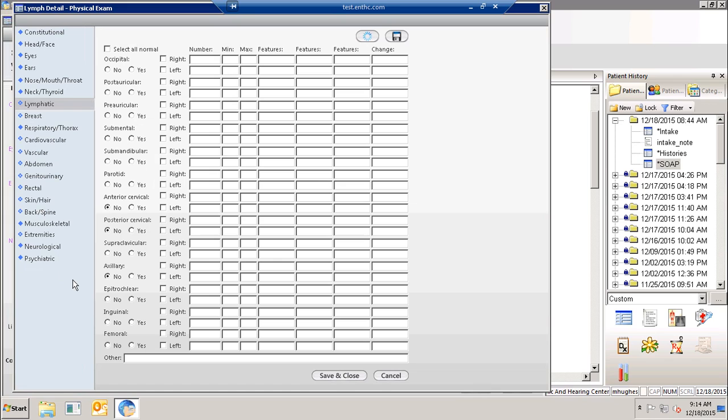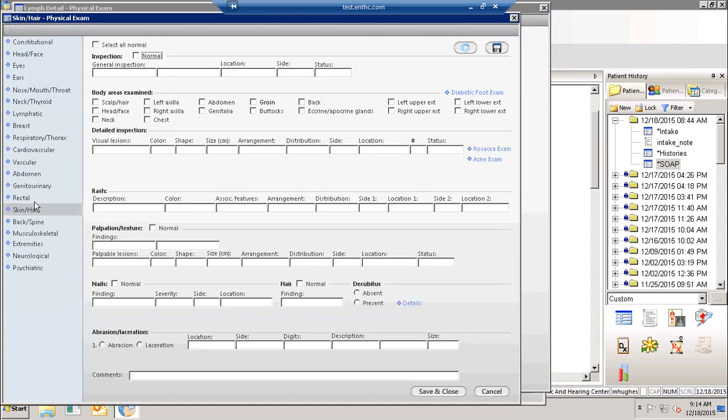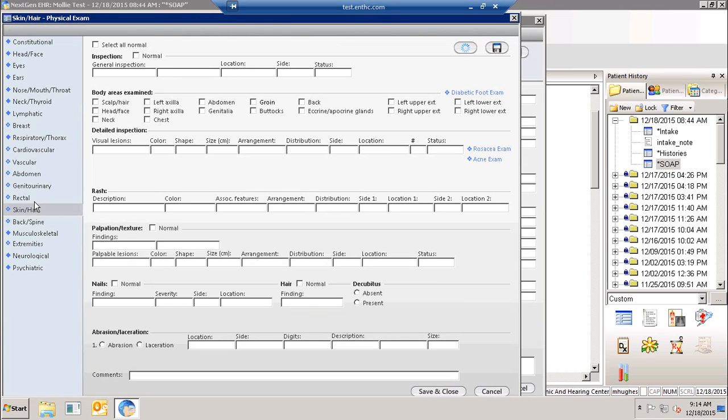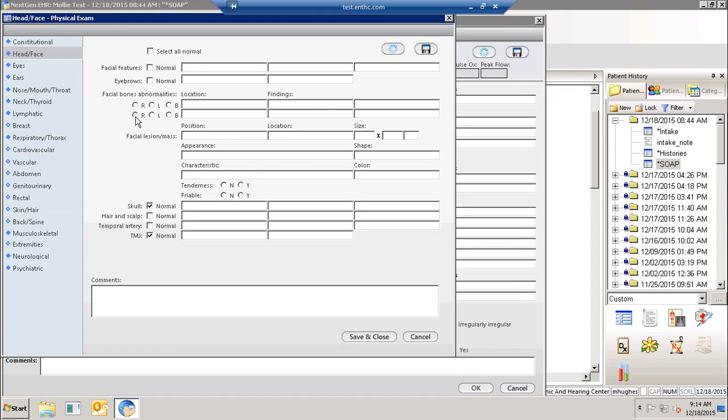There are a few templates on here that I think Dr. Boudel might be able to use for some of his documentation. The skin and hair one might be something that he can use. And the neck and face has a little bit more than what we currently have. You can comment on facial bones, eyebrows, facial features. So that is something for him to keep in mind.